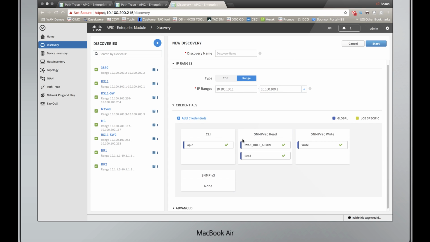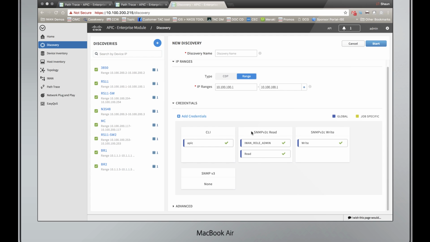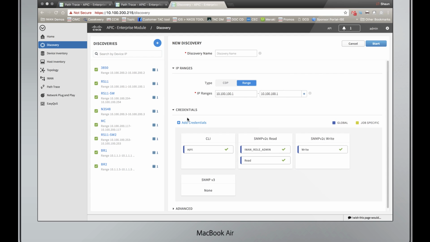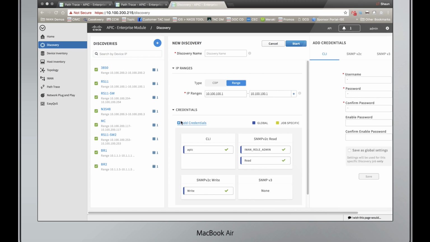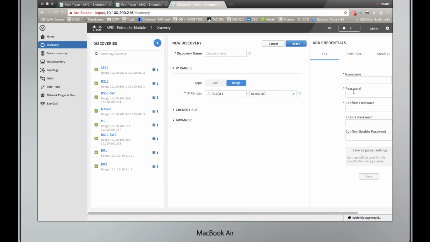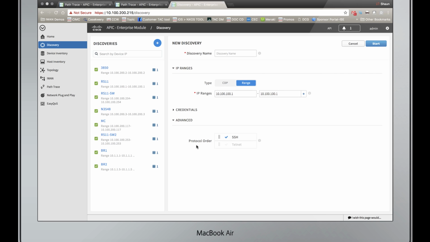Credentials, these are actually saved credentials. I put these in there. There's a global configuration where you can add those. Or you can add them here. I would prefer that you add it globally just because a lot of that stuff you're going to reuse. And then if we go to advanced here, you can tell it which protocol order you want that to be in. So SSH first, Telnet second, or just SSH, no Telnet at all.